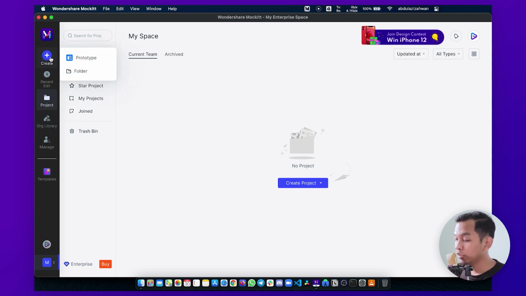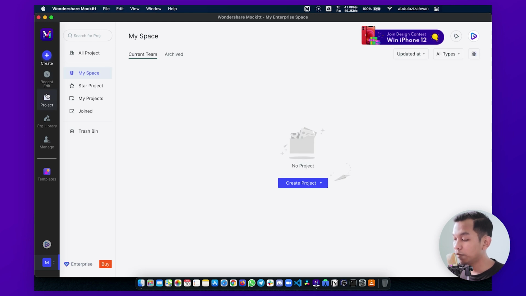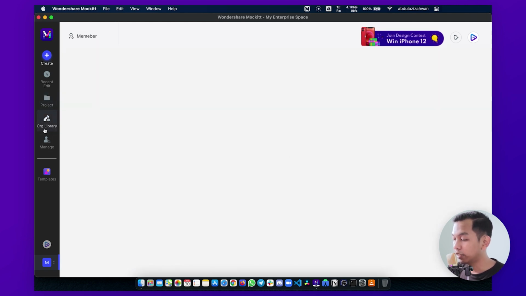Create button functions to create a new project, prototype, or folder. Recent edit button functions to see what project was last added in this space. The project button serves to display the projects we have or our contribution to the project. Organization library button functions to store libraries, design systems, or design templates. And last but not least, the template button is for inspiration or to use a library from another designer.